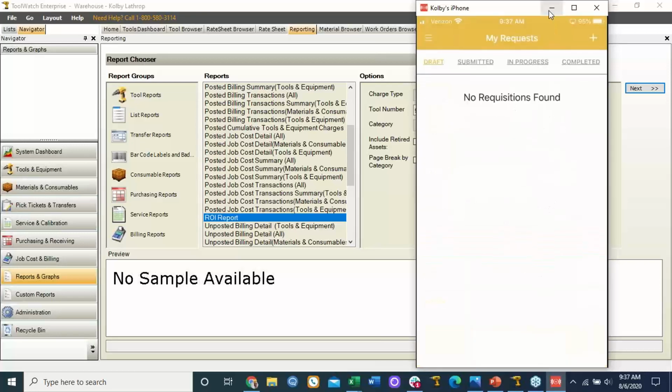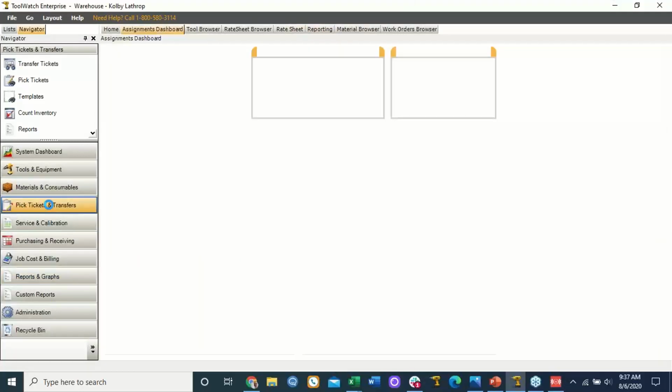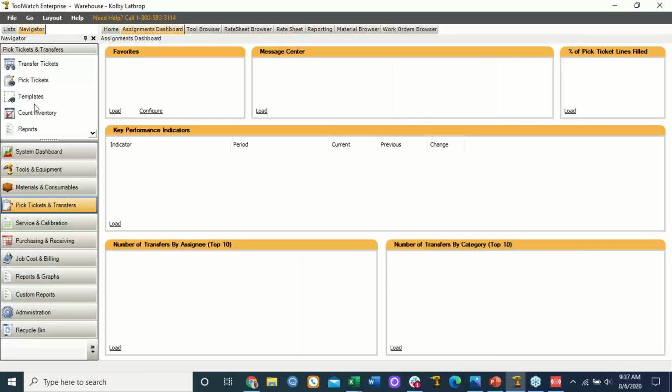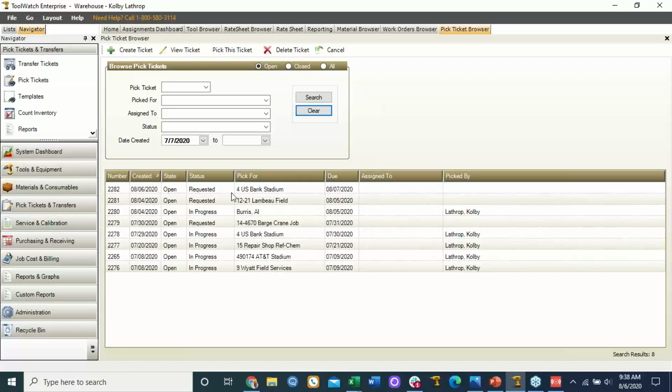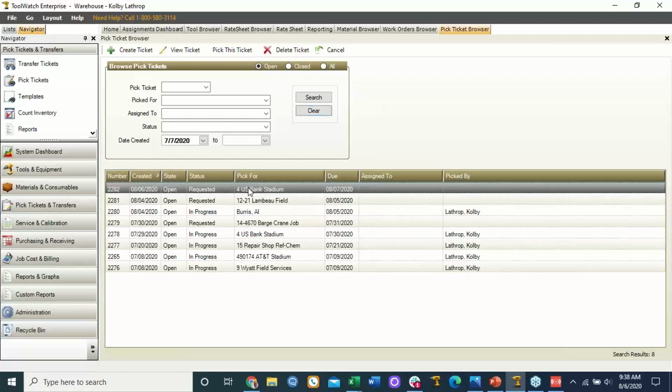And now somebody at the warehouse just received items that need to be transferred or picked out to a particular project. So now we can come in here, and again, they're getting a text alert or an email alert, or it can go to a group distribution. But now I come in here and I search and I look pretty quickly. This is the one that just got ordered, US Bank Stadium. It's in a status of requested.